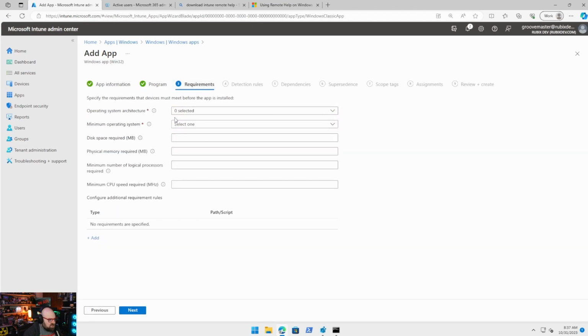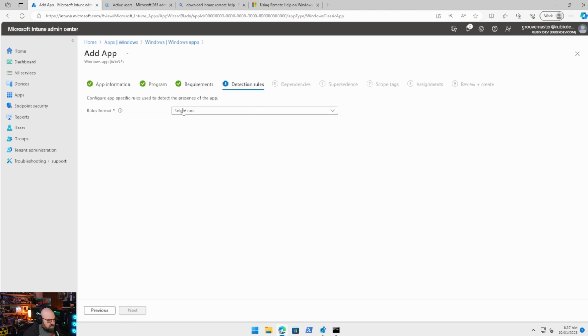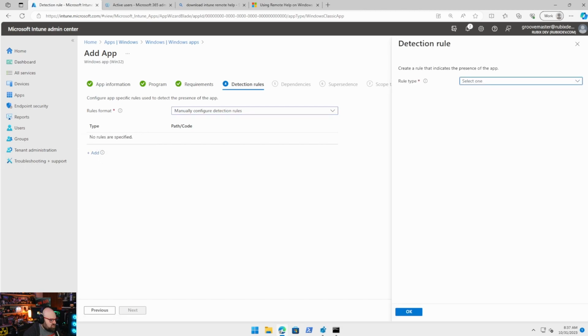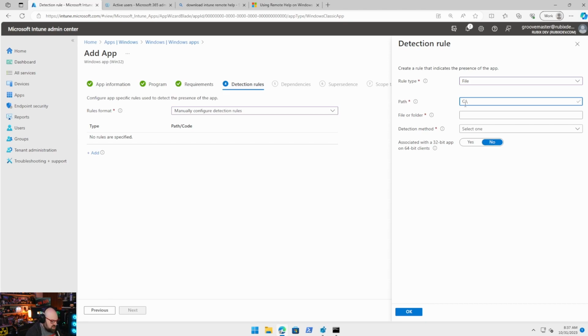So let's go ahead and set some requirements. I don't have anything stringent here because it's a pretty basic app, it's not sensitive. And let's configure some detection rules. We'll keep this basic. It'll be file C, Program Files, Remote Help, and it'll be remotehelp.exe. And we're going to go ahead and say the file or folder exists. Okay.